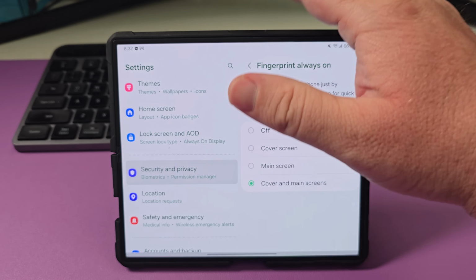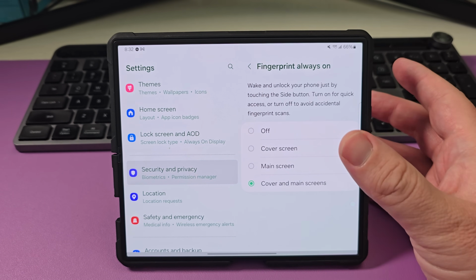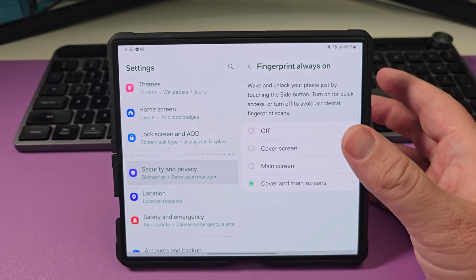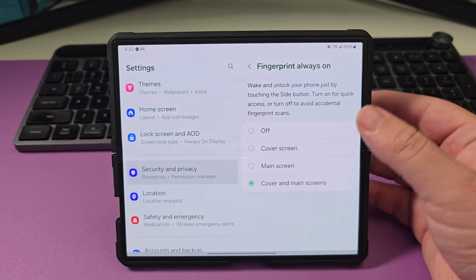Otherwise, if it's not turned on all the time, you have to double tap your screen or turn your screen on, press the power button, and then it will start working. I always have it on, so I'd recommend having it turned on.